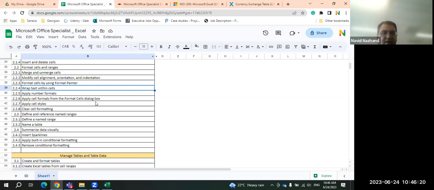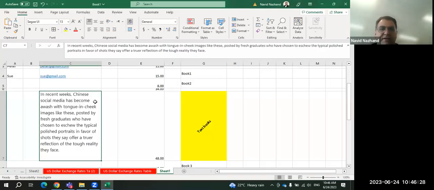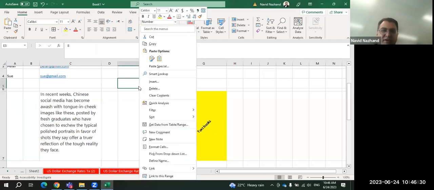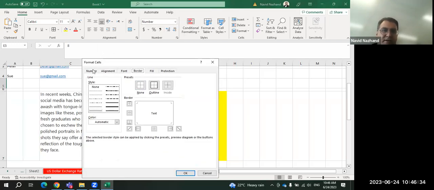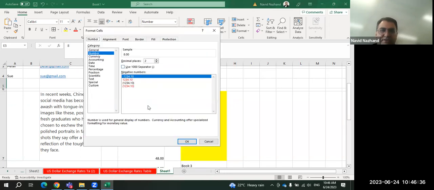Now taking a look at the, so we need wrap text, apply number formats. Again, different types of formatting for the numbers. When we go to format cells, when we go to number, these are the formats that we want to see, right?